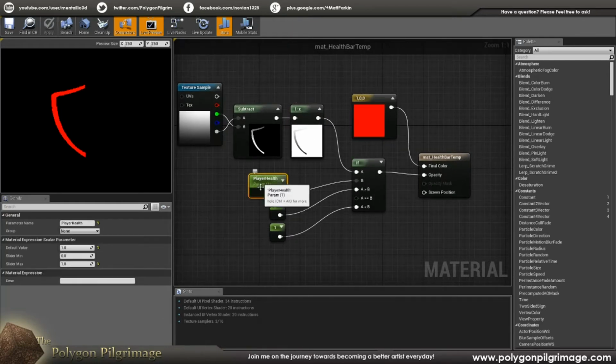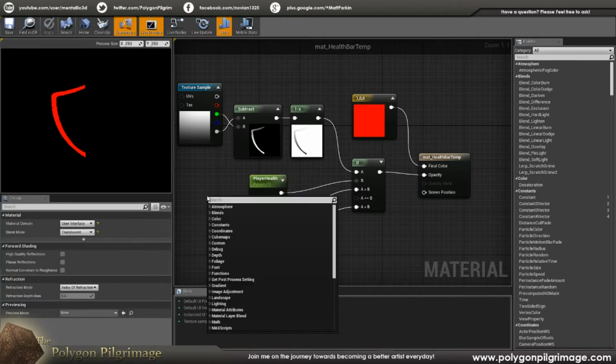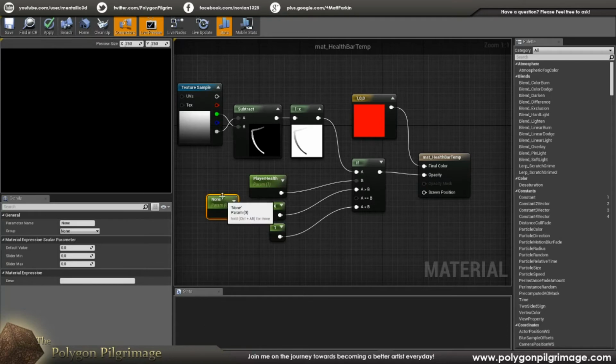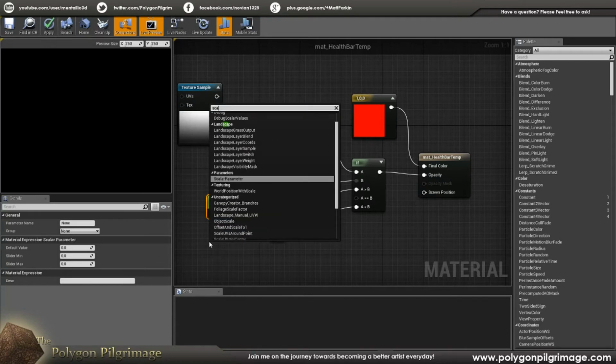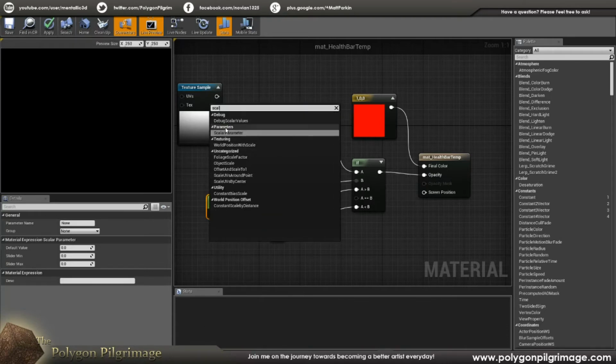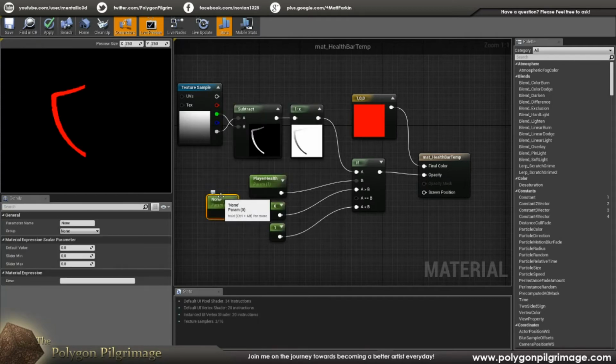Now, we're going to create a parameter here. So this is a parameter, and I'm going to call this player health, 1 to 0. So the default value is 1, full health. 0 is the minimum, and then 1 is the slider max. So this can go from 0 to 1. Right now it's at 1, we're at full health. And I believe this is a scalar. So if we do scalar parameter, yes. So you right-click and do scalar, there you go. Parameters, scalar parameter, and that's what this guy is here.